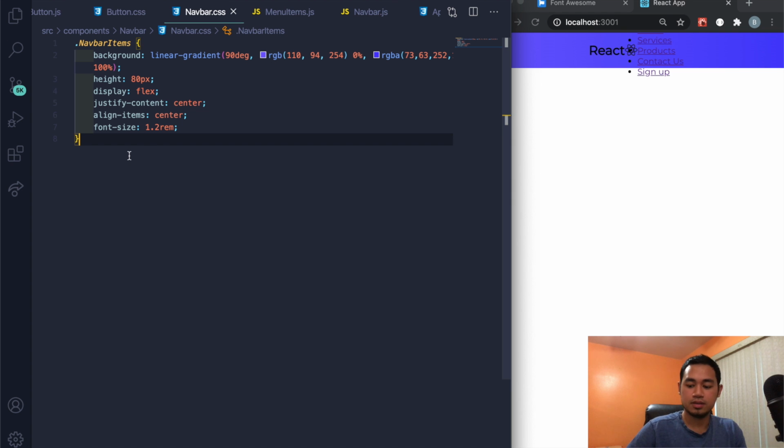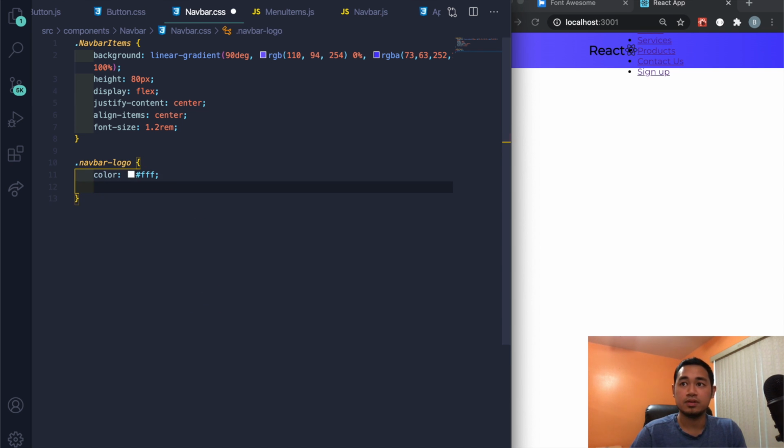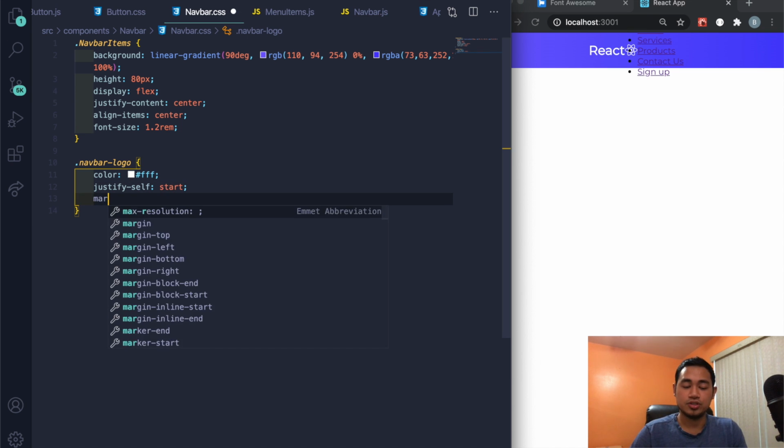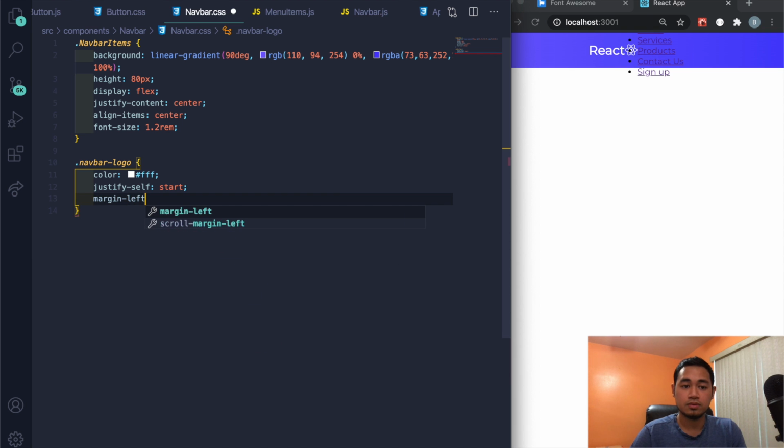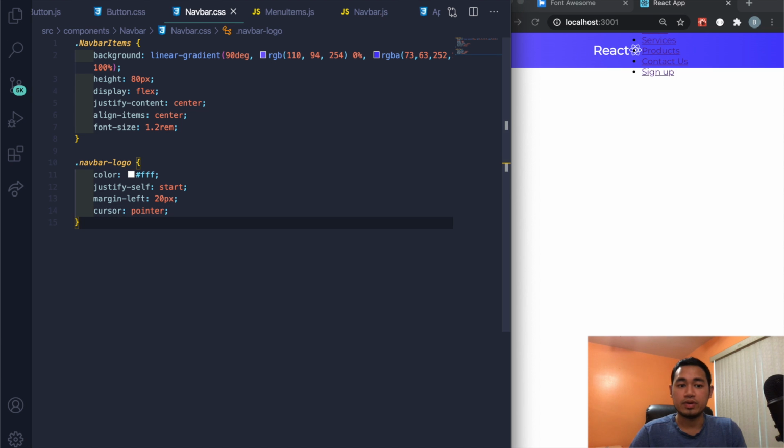All right, so now let's do, actually, mistype. Let's do that. Enter. Let's target the navbar logo now. So navbar-logo. It's just going to be the color of hashtag FFF. Justify self, right there. Let me put start. And then let's go and margin left this to be 20 pixels, and then cursor, I just want to have pointer. Now we have it like this.